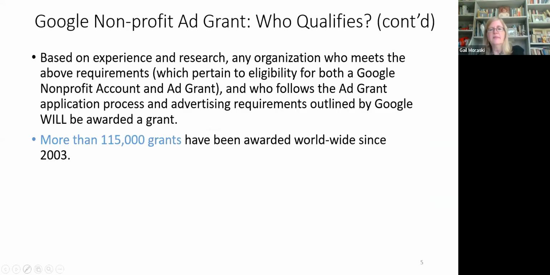So again, getting back to who qualifies, based on my experience, anybody meeting the requirements we went over earlier about the types of nonprofits that qualify will end up receiving a grant, as long as they follow the ad grant application process and the Google Ads ad grant requirements and Google Ads requirements.